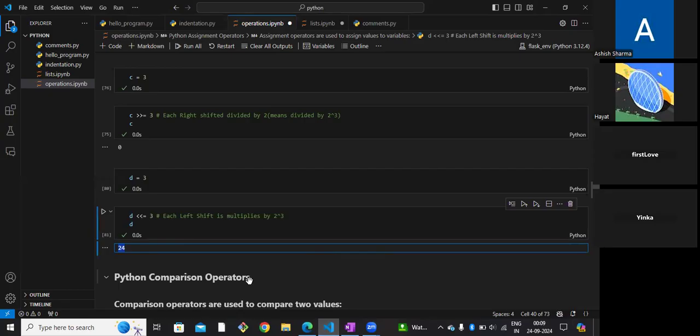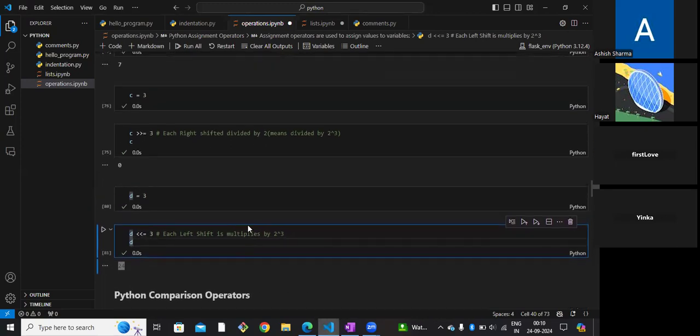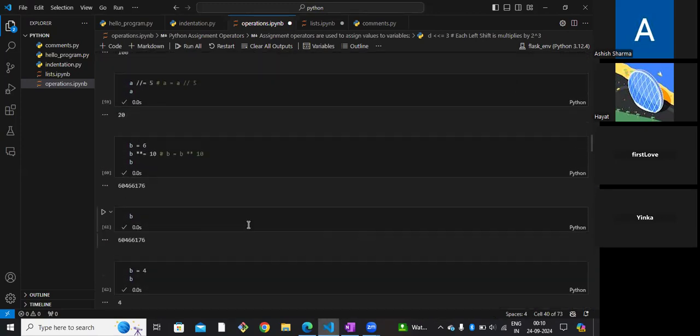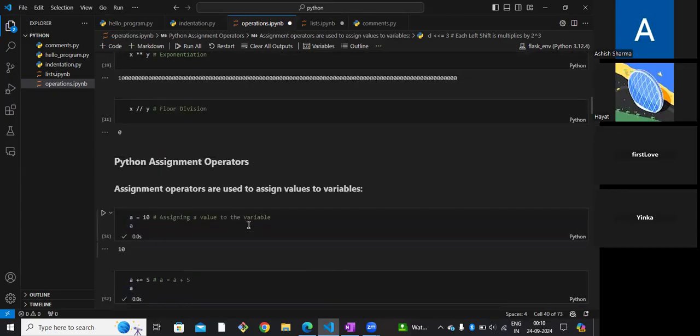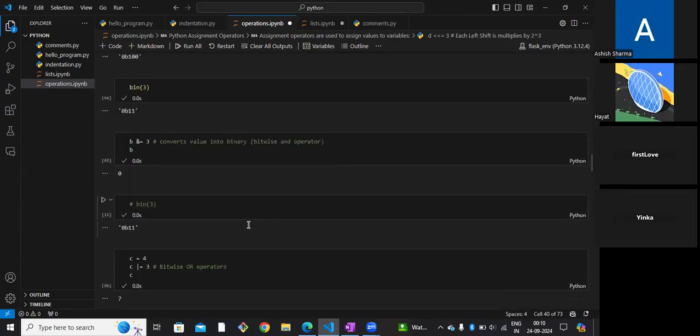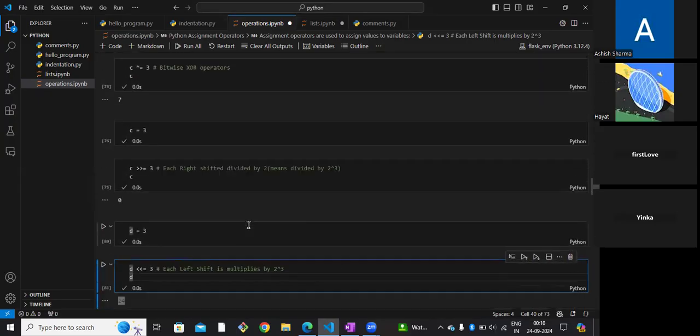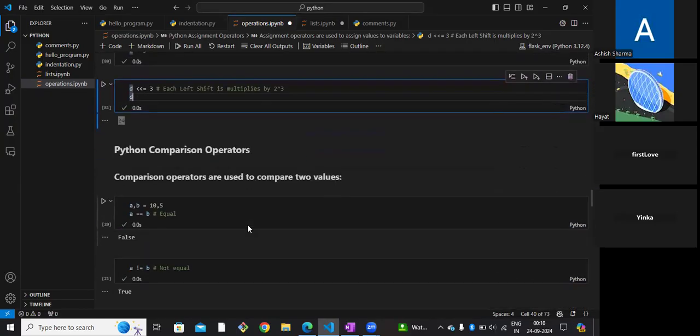Okay, just a simple thing. When you do right shift, shifting by 3 positions, it is the same as directly dividing by 8. When you do left shift, shifting the positions from the left side by 3 positions, it is the same as multiplying by 8. So that's what we are doing, right shift and left shift. So this is all about assignment operators. So far we have discussed arithmetic operators and assignment operators. Now we are going to discuss comparison operators.